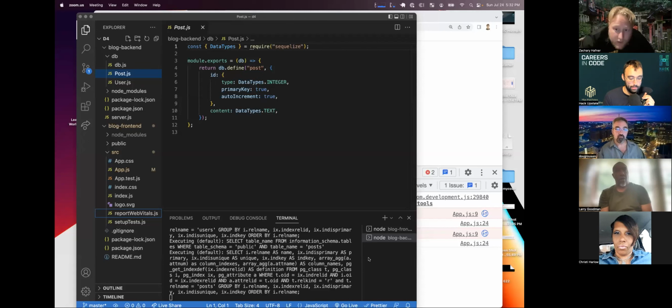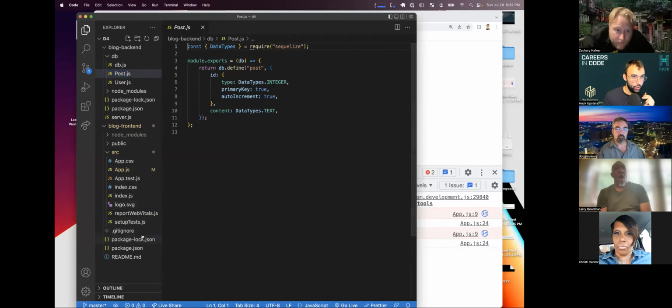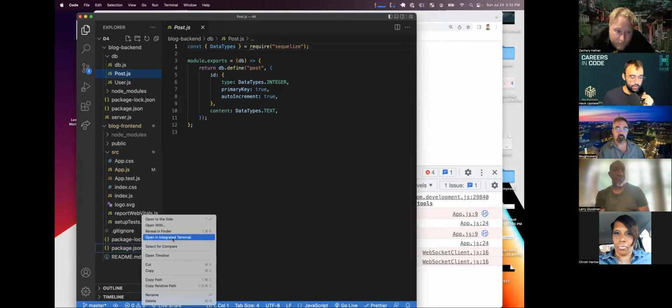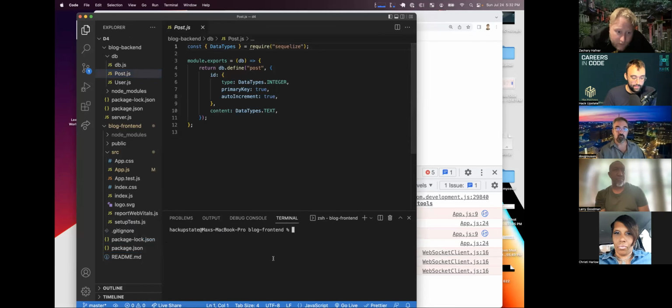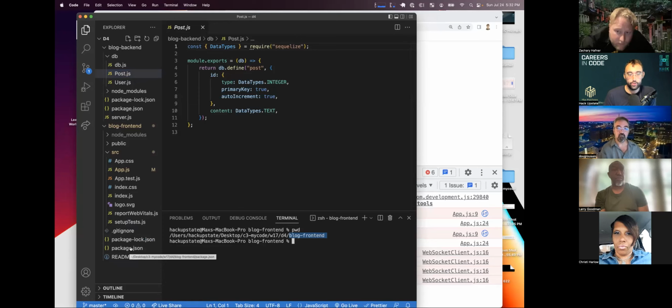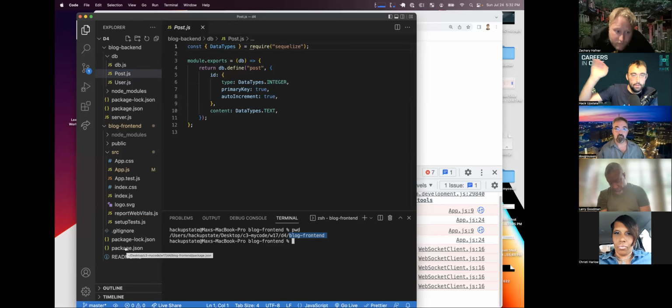It opens in the folder of the file that you right clicked on. So if I open an integrated terminal on package.json and then run a PWD, you're going to see it put me in blog front end, which is the folder this package.json is in. All the integrated terminal is doing is opening a new terminal and then CDing down into whatever folder that child file is in, which is the parent.